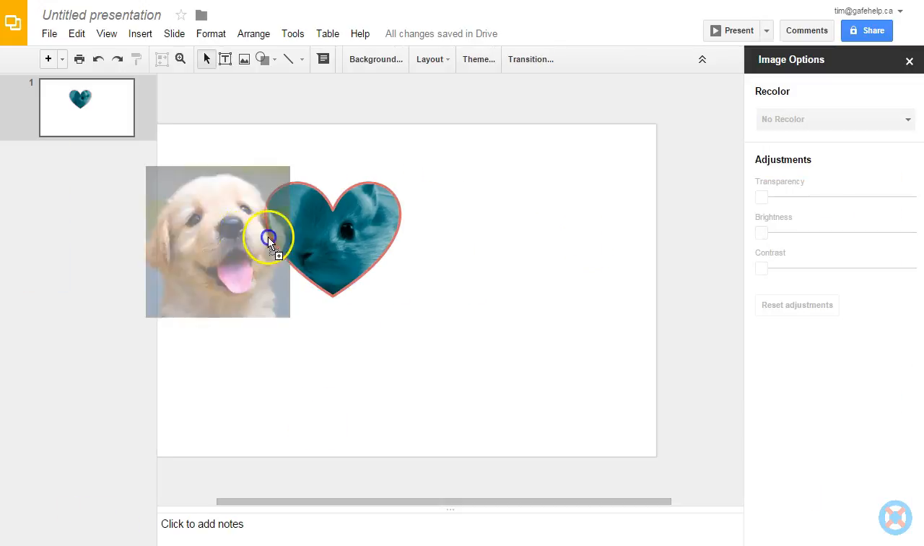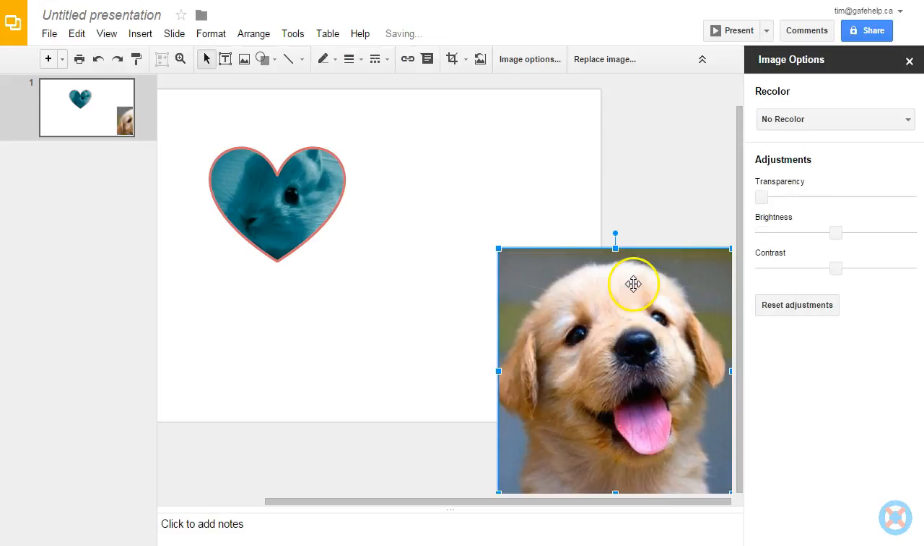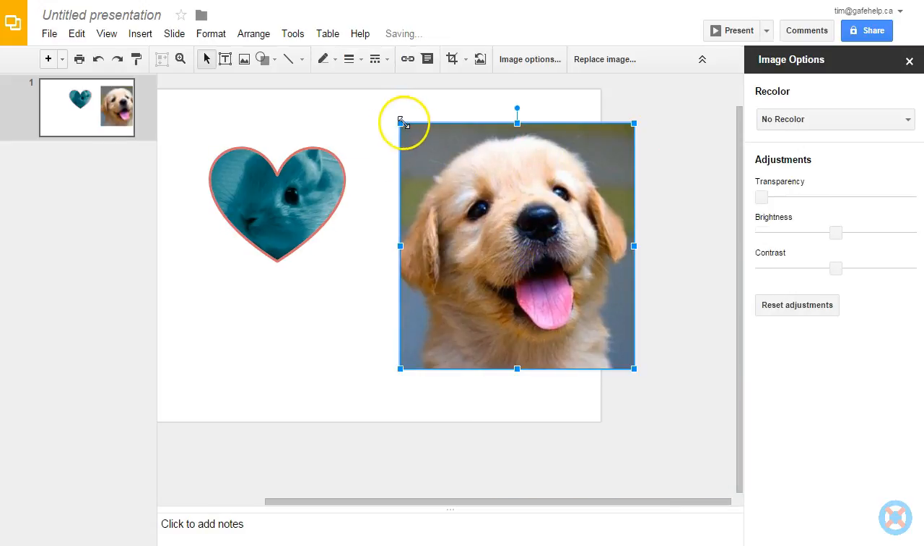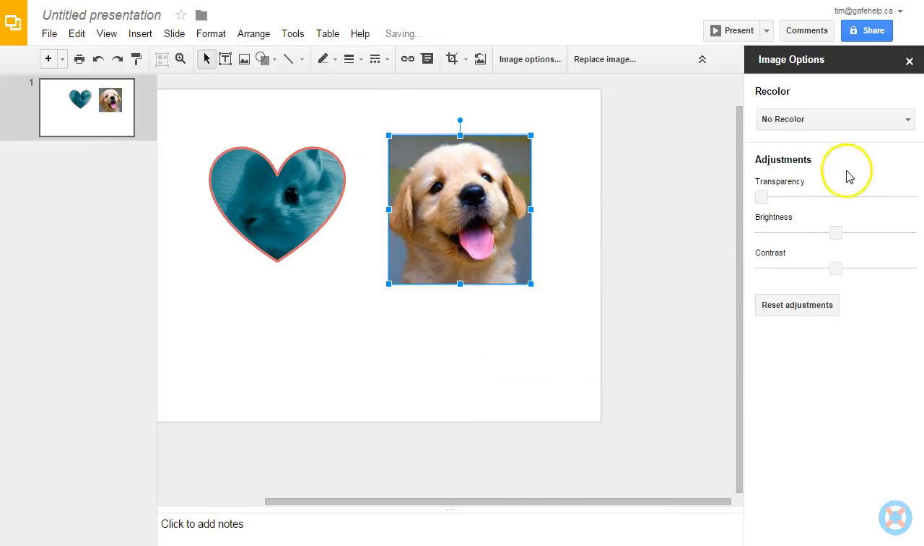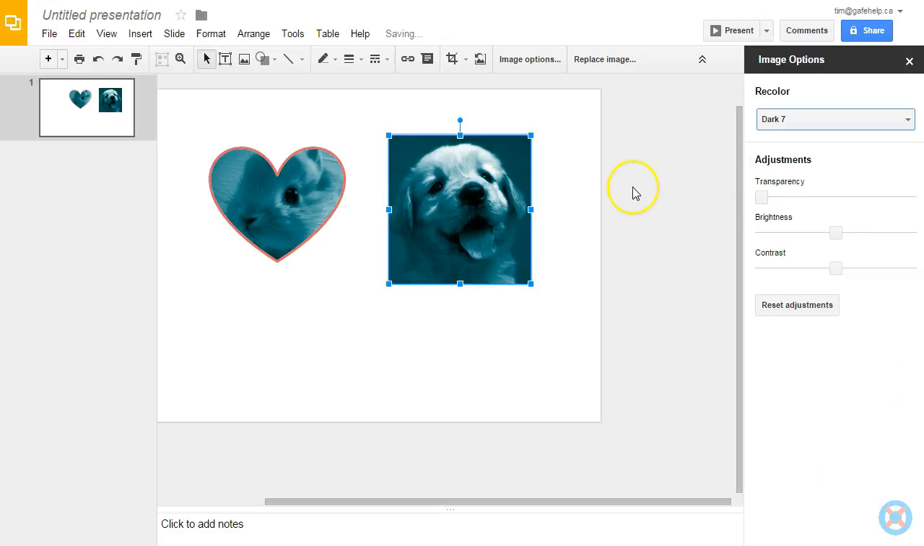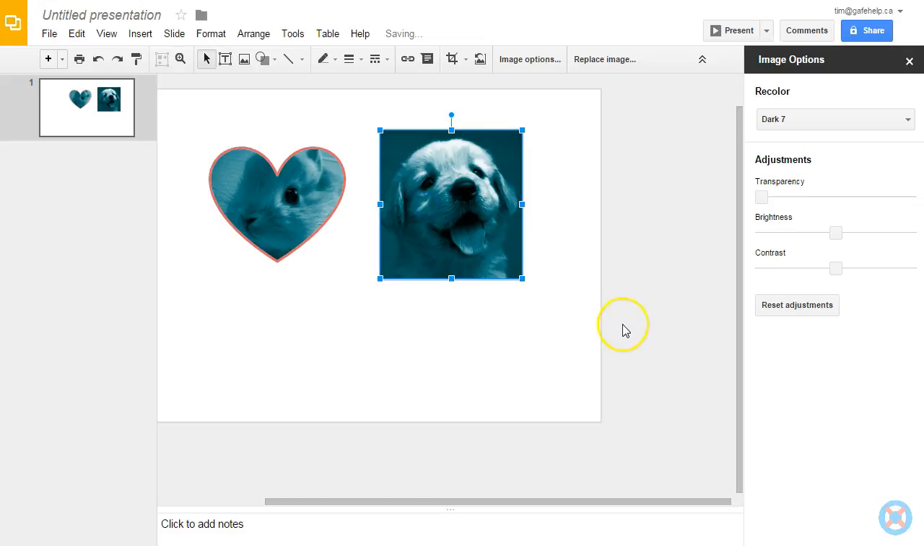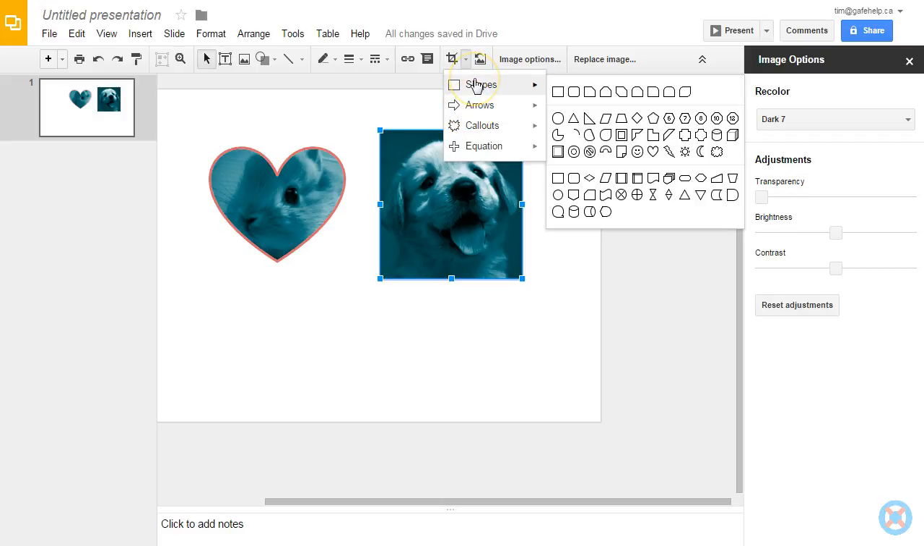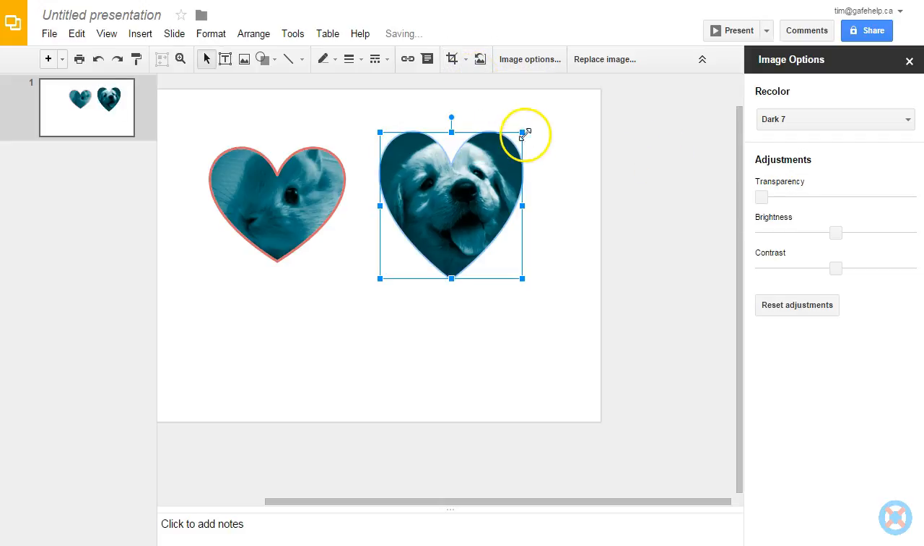So what that would look like if I bring in this picture of a puppy, and then I recolor it using the same, I think it was, yeah. So then they look like they're part of the same series. And I can also apply the same little heart thing to that as well.